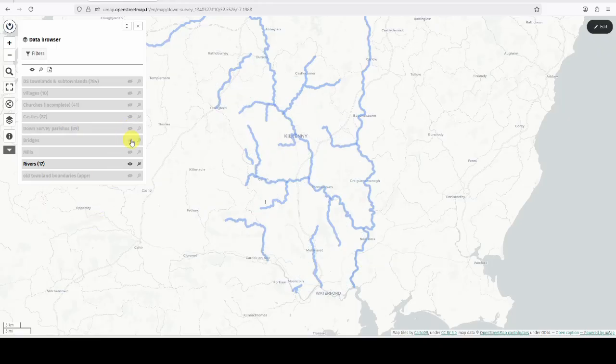The next layer then are bridges. It's not an awful lot, but there are a couple of bridges marked on the Down Survey map because they're obviously very important to get from A to B. And some of the locations of the bridges nowadays correspond with the ones that are on the Down Survey map, and some of them don't.